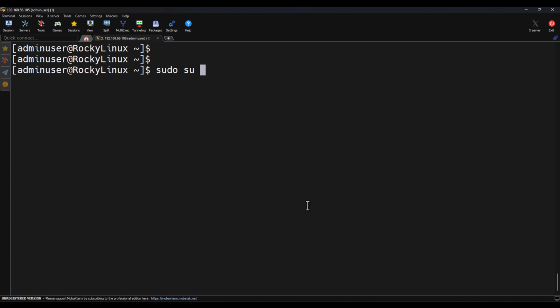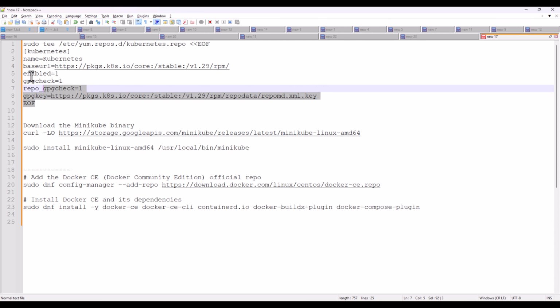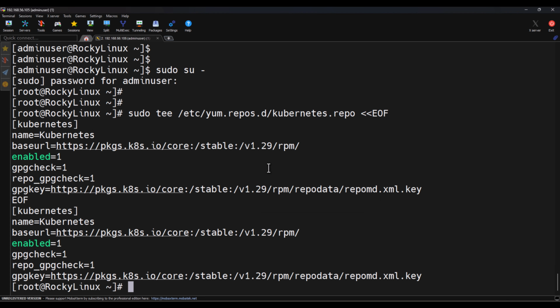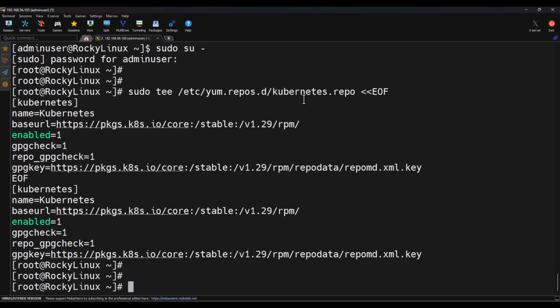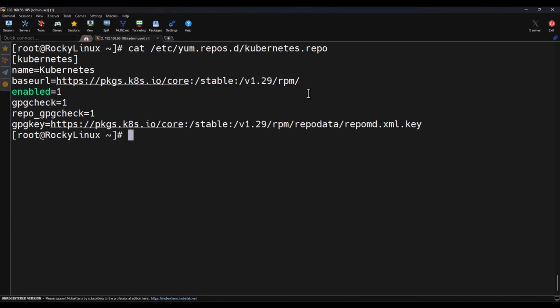I will switch to root, or you need sudo privileges. Let's create a Kubernetes repo file. I have already saved it in a text file, and I'm copy pasting it on my terminal. The repo file has been created.